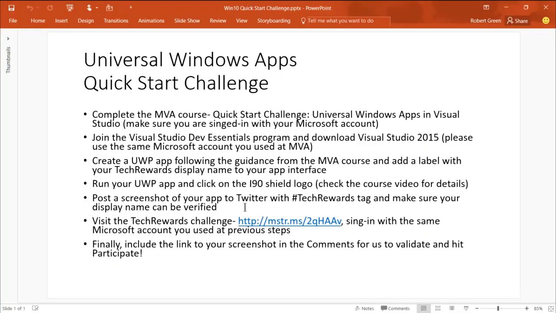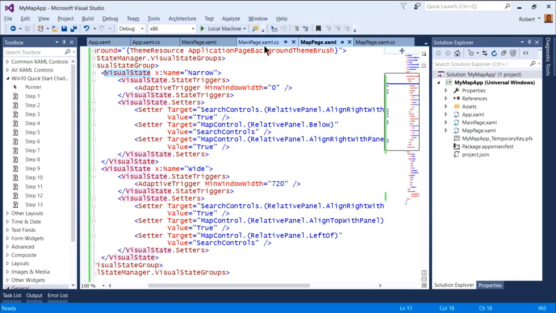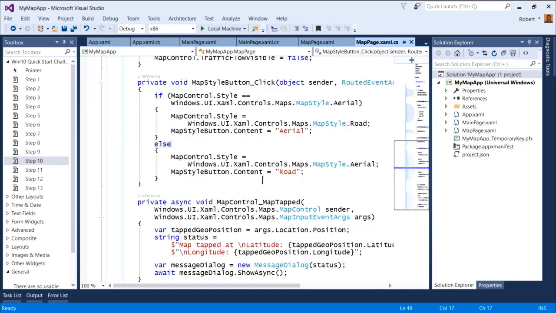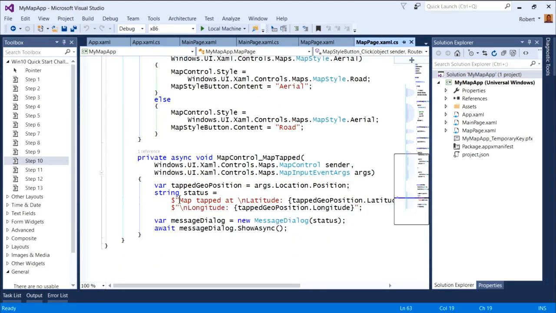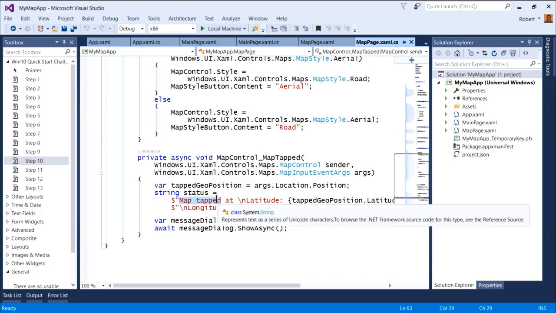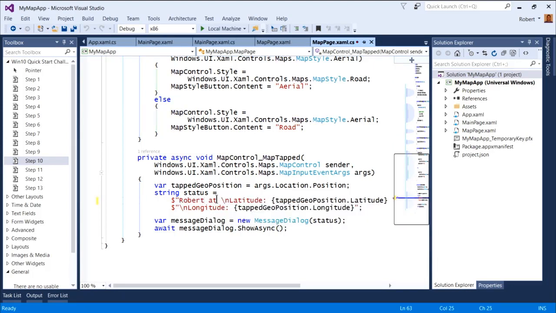is make sure your name can be seen. So let's come in here, and in the map page.xaml, let's do this. Rather than map tapped, let's put in our tech rewards name, checked in.